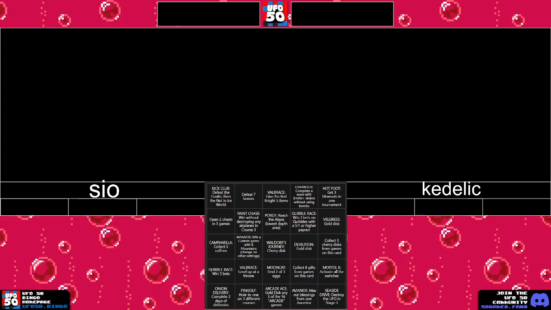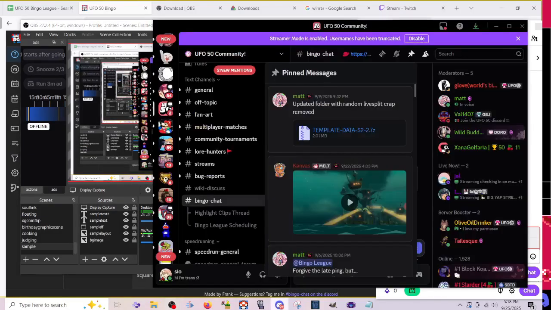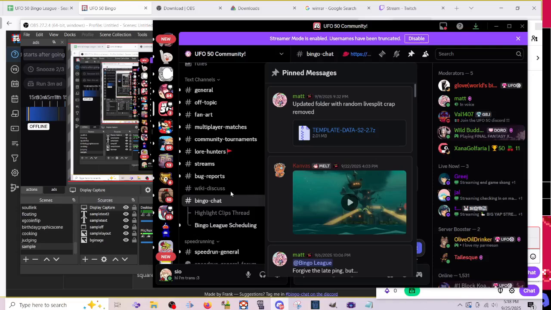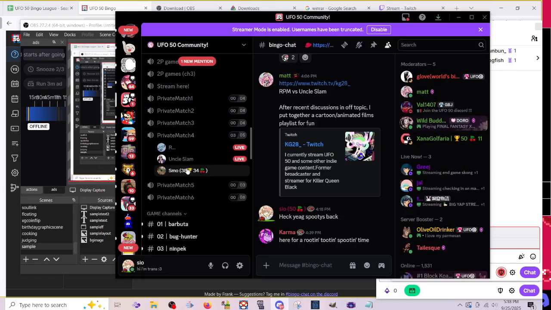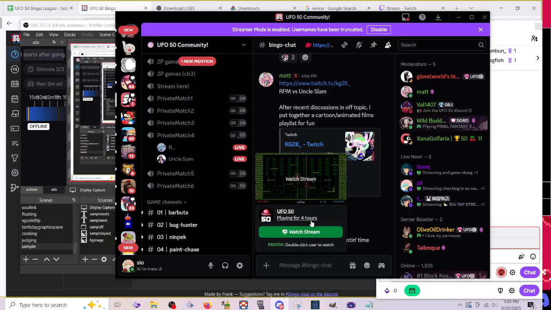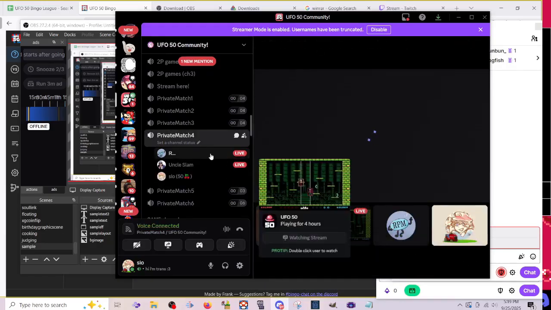So the most annoying things to capture, I would say, are going to be your LiveSplit and also the Discord capture. So for the Discord capture, you're going to need to go into Discord. So you're going to need to join whatever private room that you're in. And as you can see from the match that just happened, both players are going to be live for this. I'm going to try to see if I can grab this really quick.